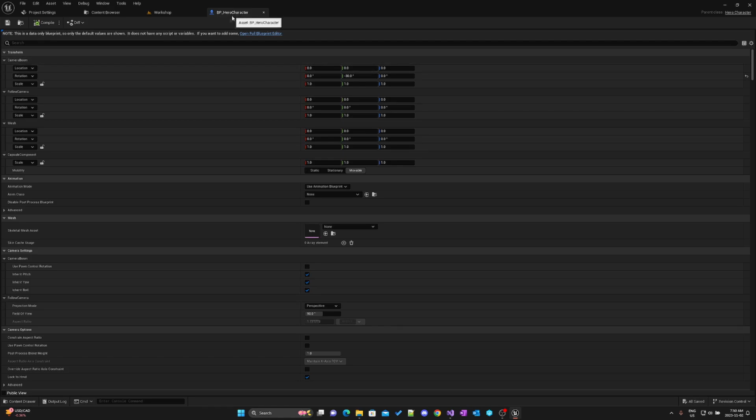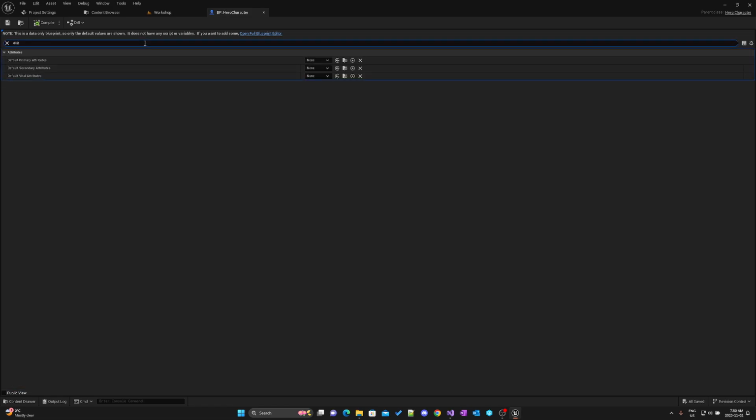Okay, so it opened up with my hero character here, so that's good. If I do a search on attributes, here are our default secondary and vital attributes in our attribute section category. So we have our blueprints that we made in our previous video: primary attributes for the primary, secondary for the secondary, and vital for the vital. And then compile that, save that.